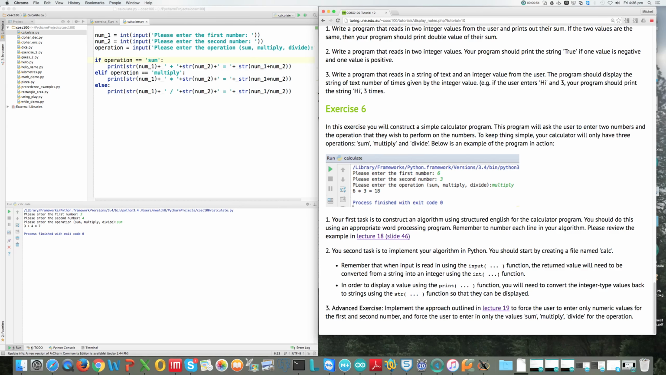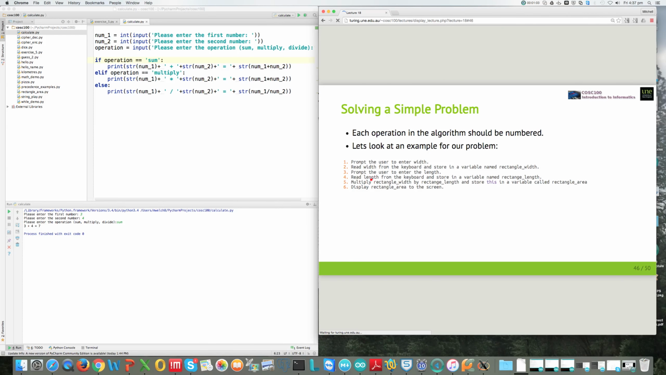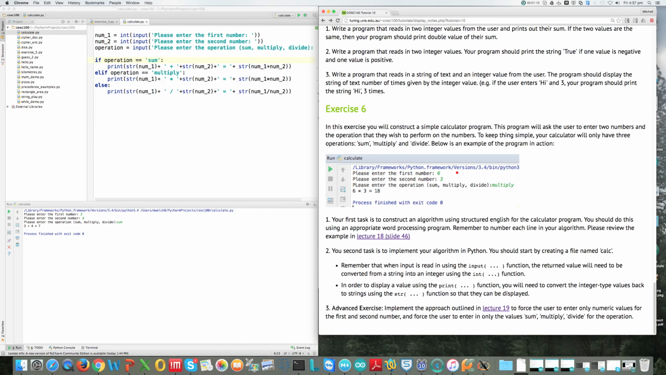Now, the first part of this task is to construct an algorithm using structured English for your calculator program. So I'm not going to run through and do that because you've got an example on lecture 18, slide 46, and if we go and have a look at this, effectively we're just writing out the operations that we need to carry out in order to complete this one, and I'll go through them as part of the program here in a second.